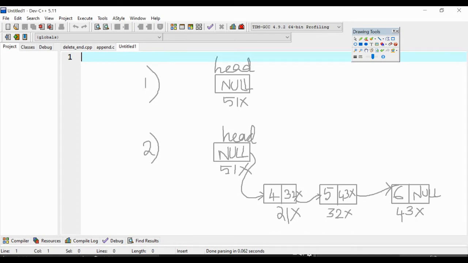In the second case, there will be some nodes already present in the linked list, and we are supposed to delete the last node. So how do we find the last node? We know that the last node's next part will be holding null. So we will search each node and check whether the next part is null or not. We have to traverse till we find the last node.